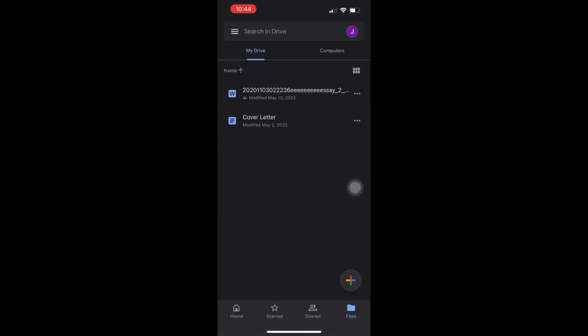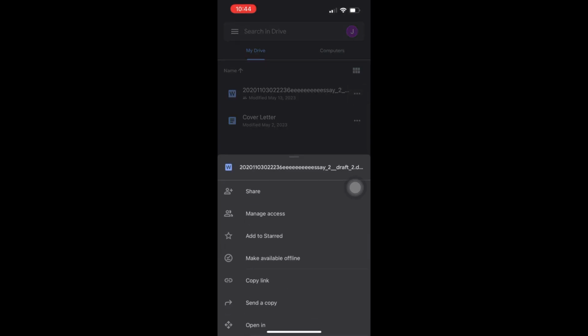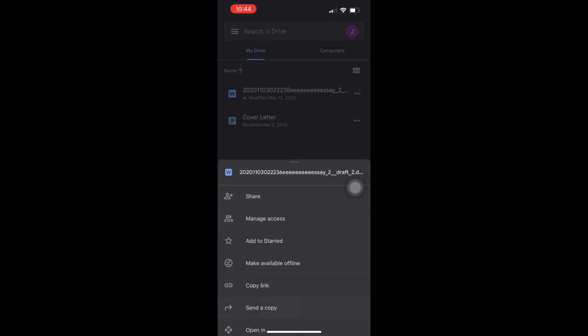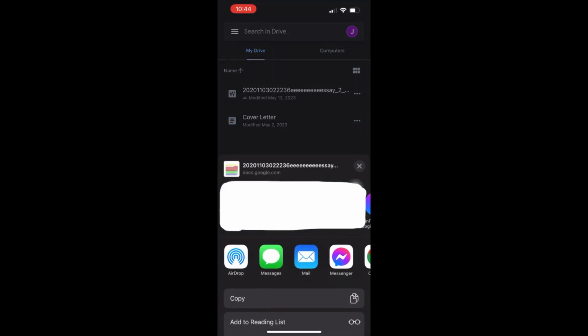Once you've changed this, you can go back, again press the three dots and go to copy link. This will copy the link of the document to your clipboard, and you can start sending it on other messaging platforms such as Messenger, Instagram, Gmail, and more.